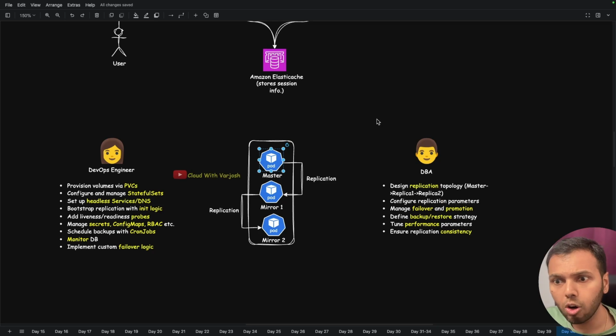Additionally, I do not want these pods to come up simultaneously, because mirror 2 will hold no use to me if mirror 1 and master are not available. I want these pods to start in sequence. I first want master to come up, then mirror 1, and then mirror 2. Hence, there is a lot of work when we talk about deploying a database onto Kubernetes. Now, what that work is, let's see now.